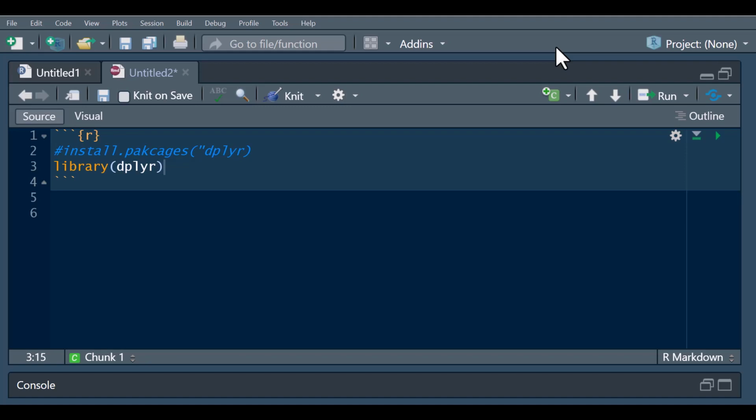Hi everyone, in this video I'm going to be showing you how you can create, modify and delete columns in a data set in R. So we are going to be using the dplyr package. The dplyr package is a package used for data manipulation. So anytime you want to manipulate data, you are going to be using functions from the dplyr package.